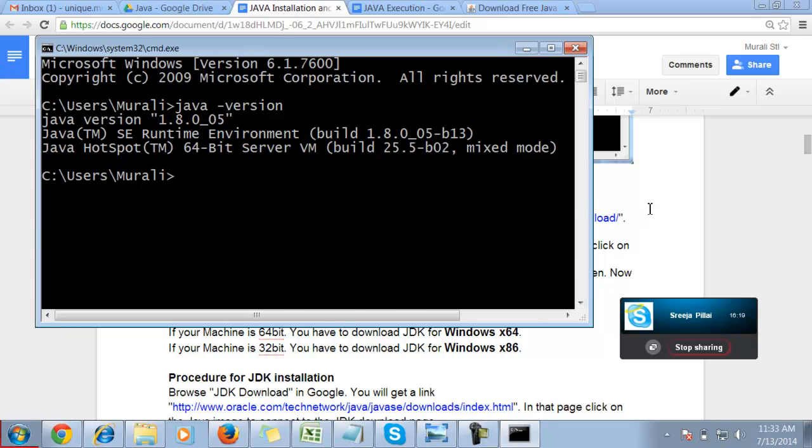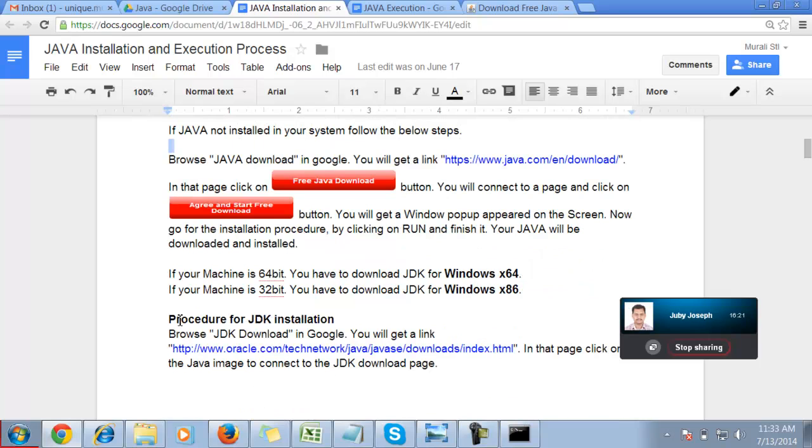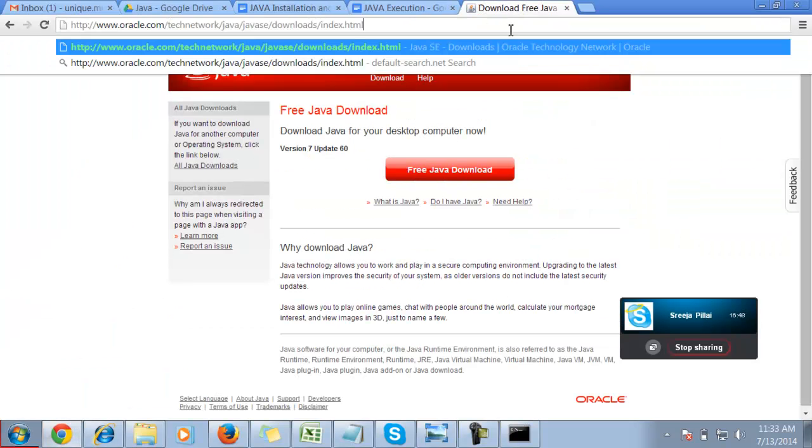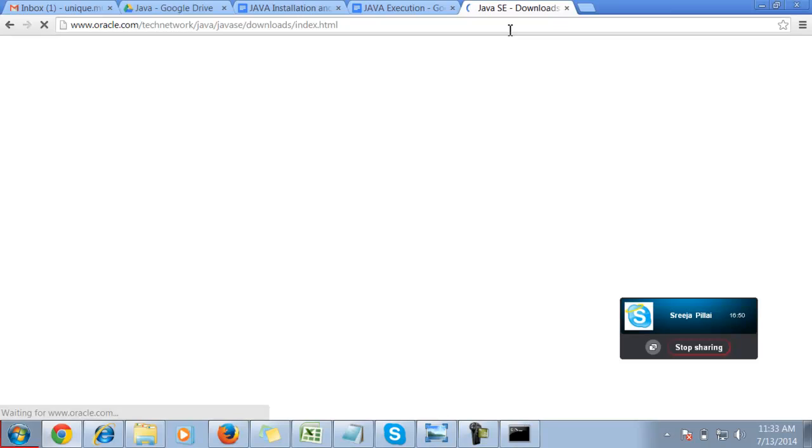Then you have to install the JDK also. If it is a 64-bit machine, it's mandatory to install your JDK. It's better that for a 64-bit or 32-bit machine, you install the JDK in both cases, because for Selenium we need the JDK's help. So install your JDK also. To install the JDK, go to the respective URL and enter it.